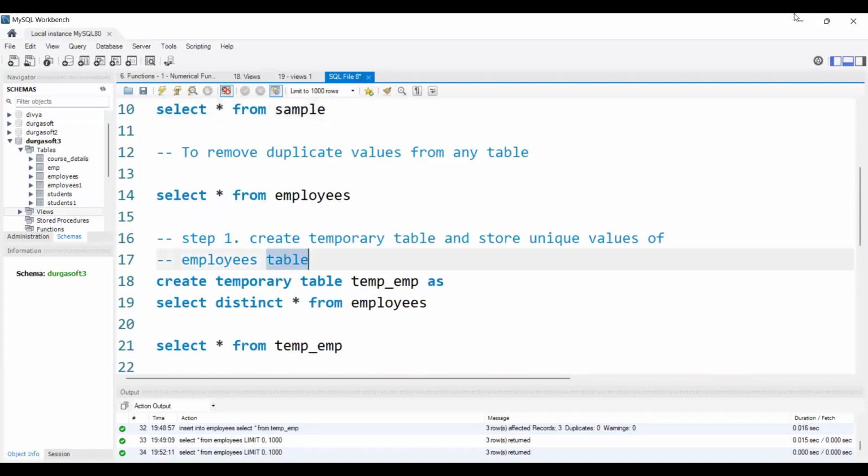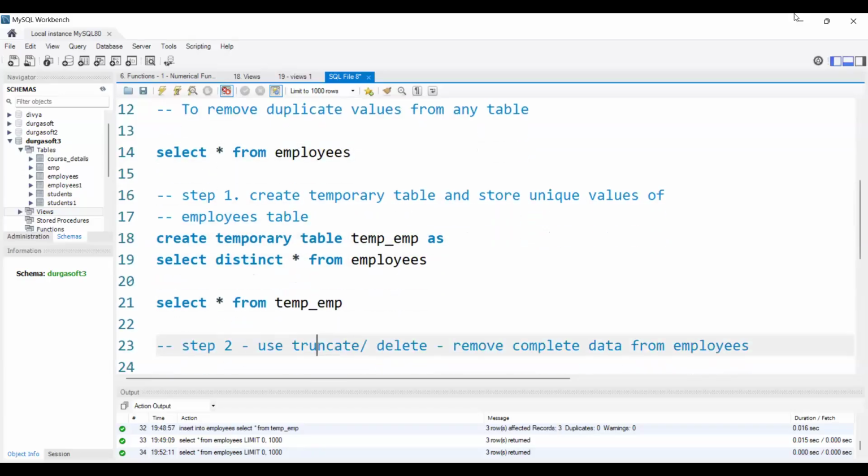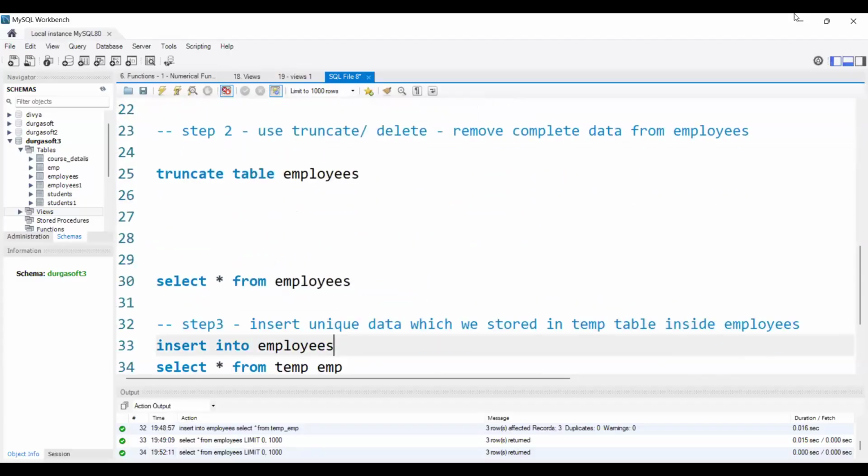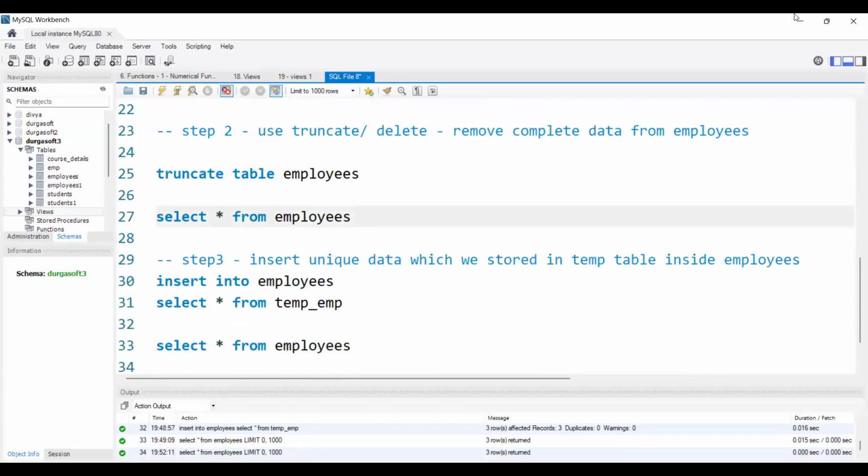You are using this temporary table just to remove the duplicate values. Once you use truncate, immediately you need to use the third step also. If you don't, and if you close the workbench, it will be our fault. We should not do that. Yes, that's what I mean. If we know this concept, we won't close it, right? That's what we need to be careful about whenever we are dealing with databases.